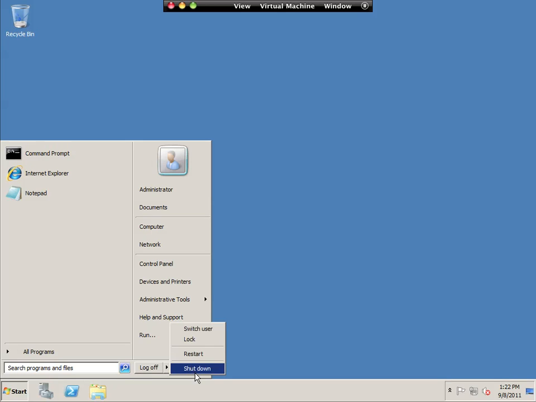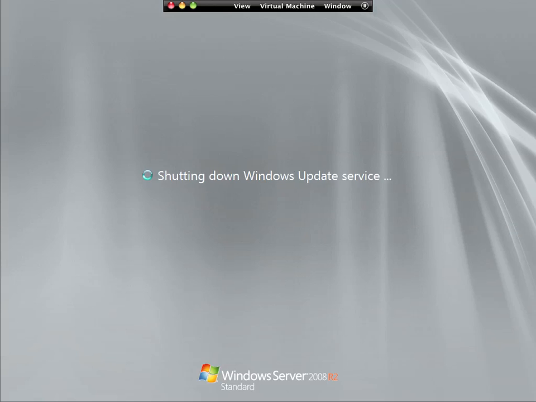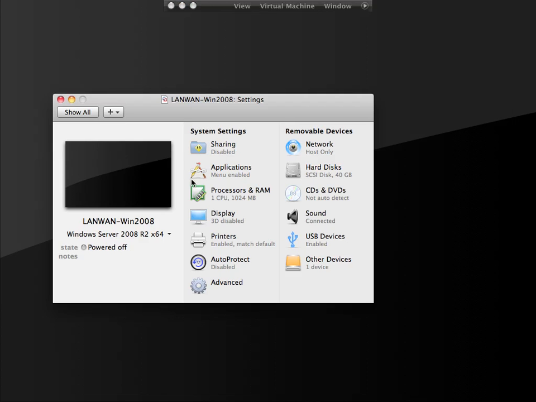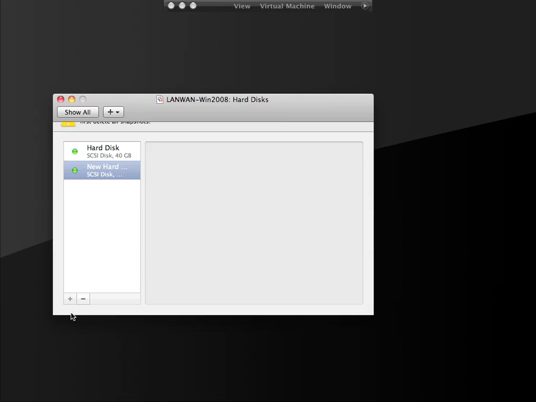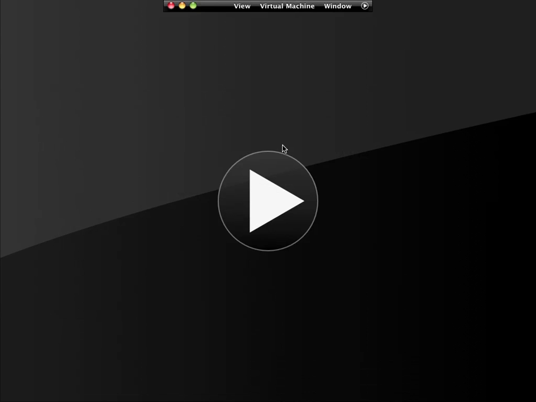So we're going to shut it off. And I'm doing this in VMware so we can easily, quickly install a new hard drive. So I go to hard disks and I'm going to create a new hard disk, and we're going to set this to be probably 100 gigs, so we have plenty of disk space. And we're done, we get that out of the way and we can start the server back up.